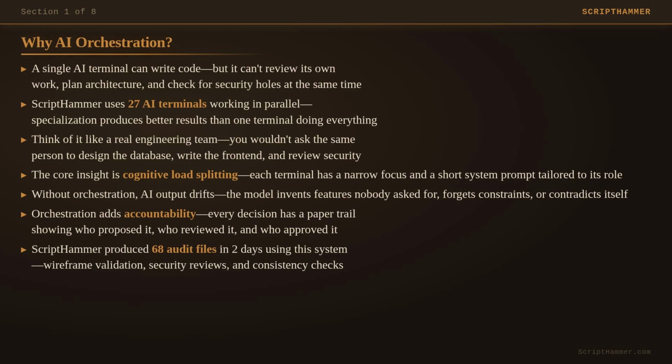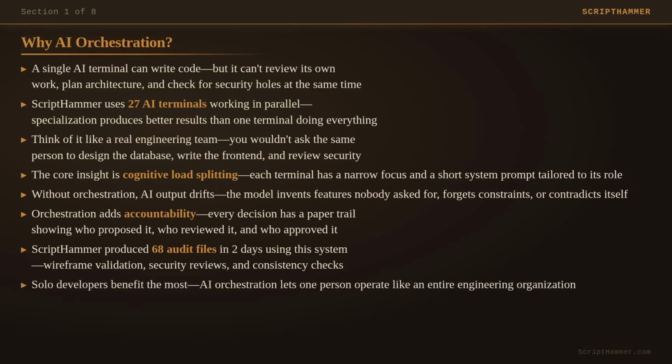ScriptHammer produced 68 audit files in 2 days using this system. Wireframe validation, security reviews, and consistency checks. Solo developers benefit the most. AI orchestration lets one person operate like an entire engineering organization.